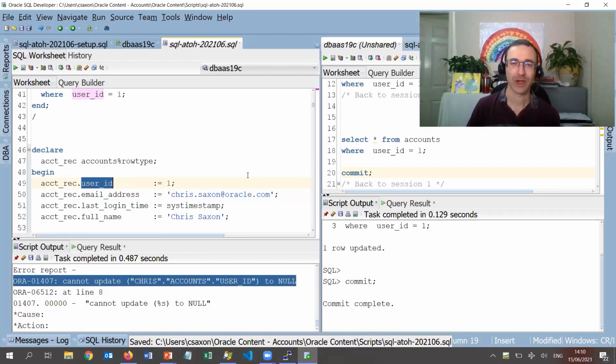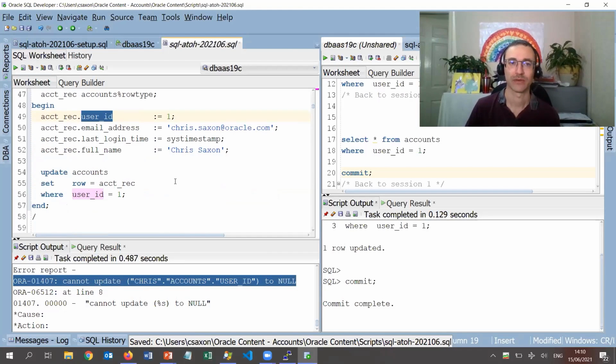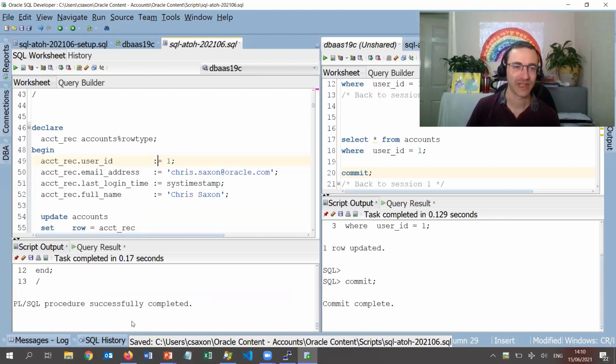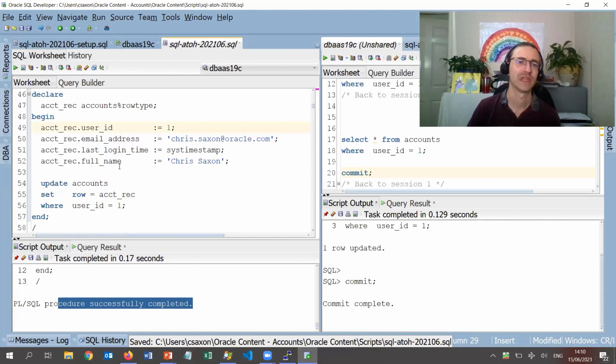Even though we're not actually changing it, we still need to supply its value, even though it's staying the same. We need to provide a value for every single visible column in the table. So let's run that, and we can see we've now executed that update and changed the rows. As I said, you probably don't need or want to update every single column in the table most of the time.